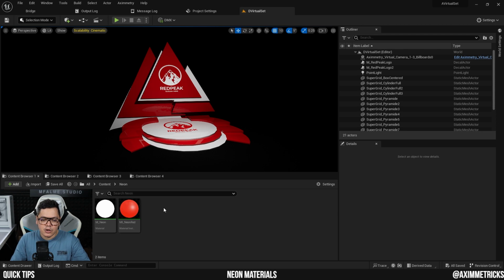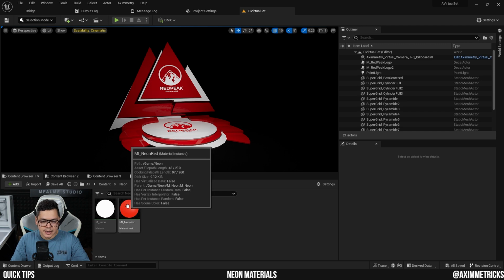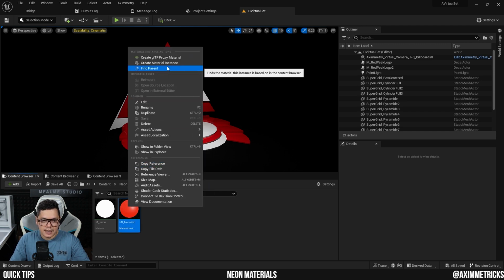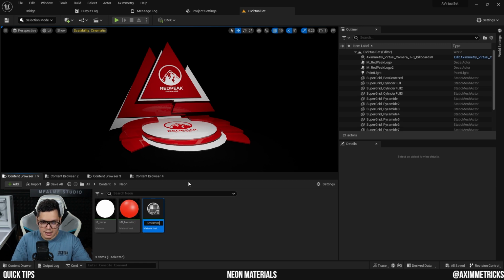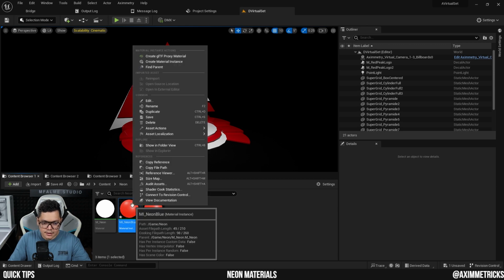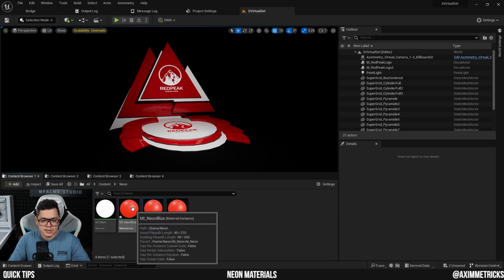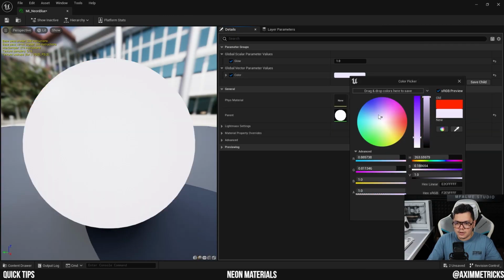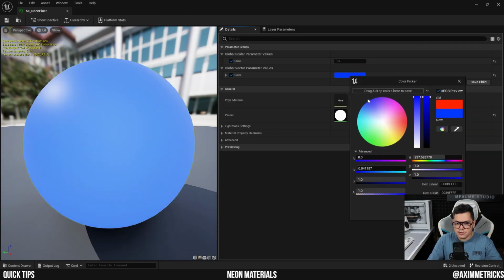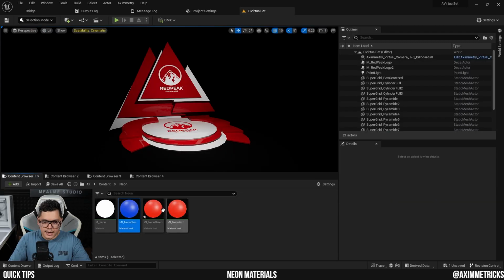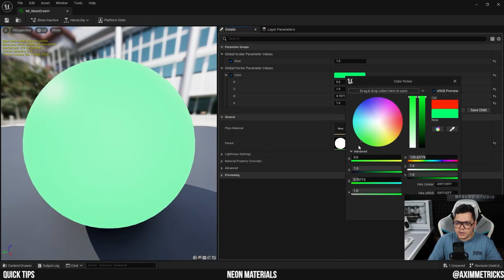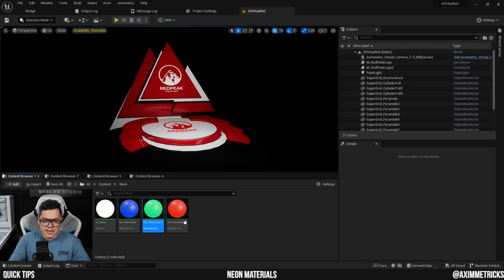Now, of course, depending on the design you're going for, you might need a lot of different neon colors. And all you have to do to get more colors is right click on the material instance we just made, and you can just duplicate this and name it the color that you want. So maybe this one is going to be blue, and you can duplicate this one and maybe name it neon green and so on. And for each, you can just change the colors. So this one is going to be blue. Okay. And this one is going to be green. So now I have all the basic colors ready.